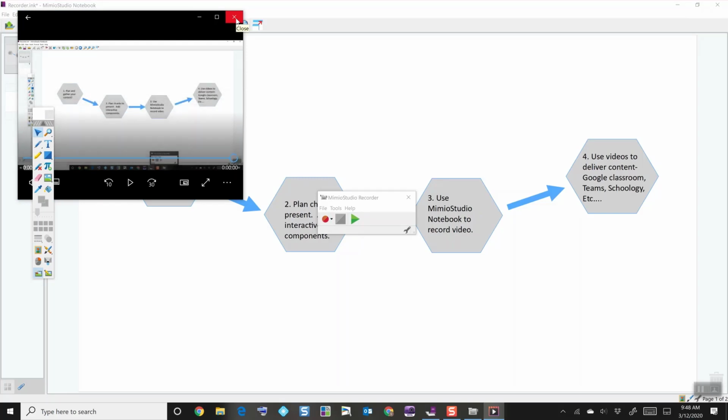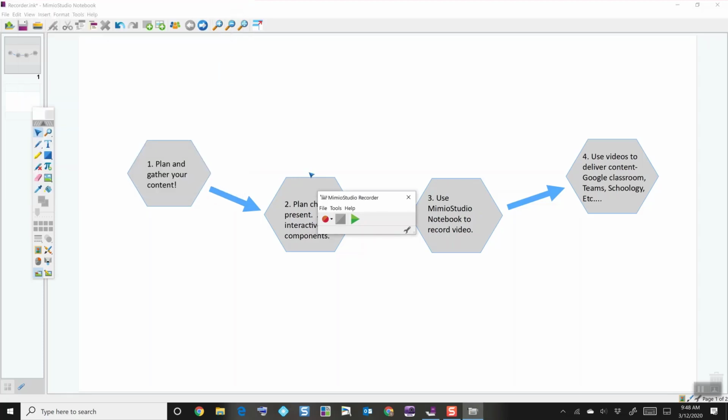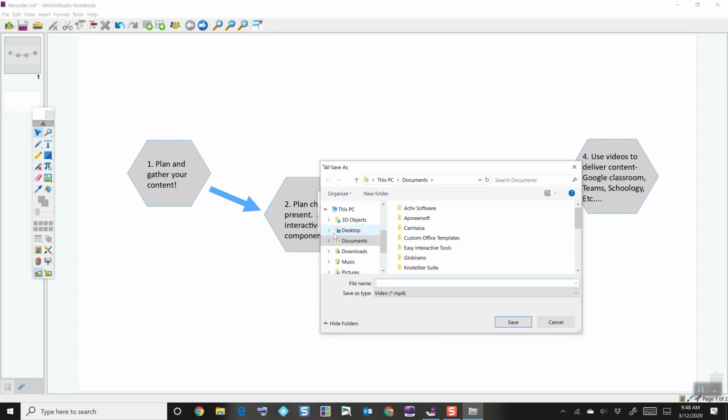When you have finished watching, X out. It will then prompt you to save your recording. Choose where you would like to save your video, and then it will be ready to upload to whichever platform you are deciding to share it with.